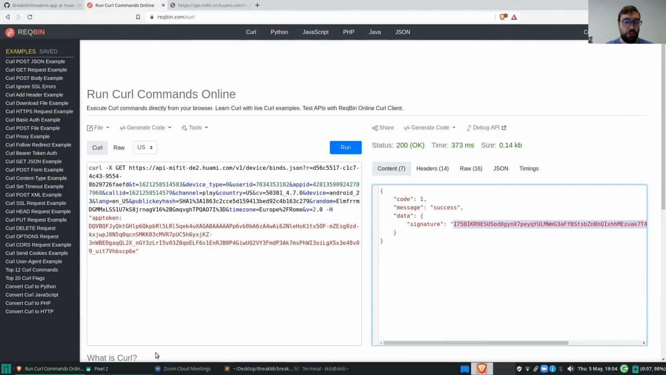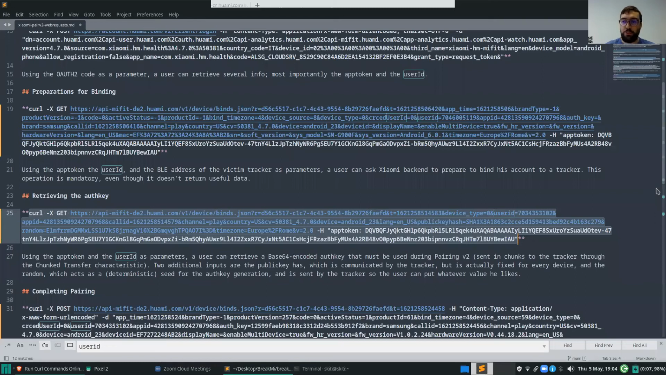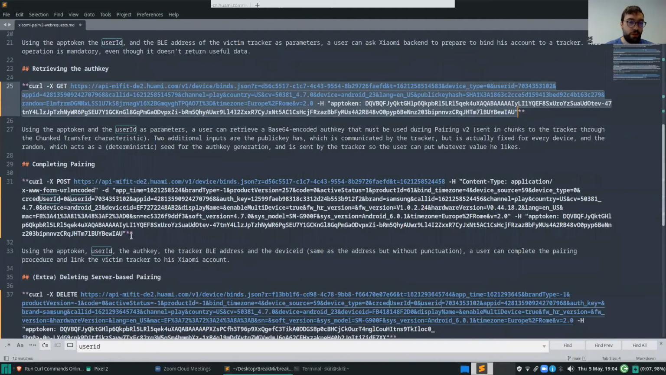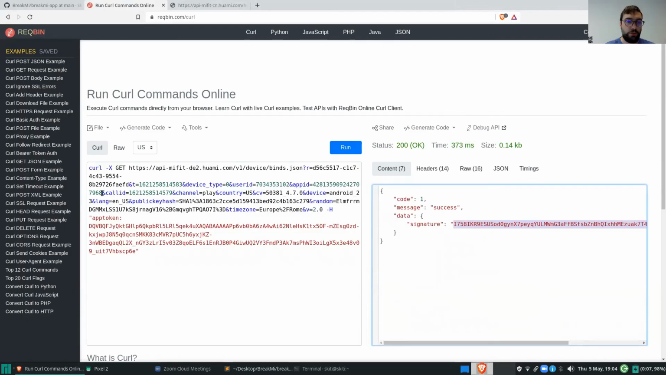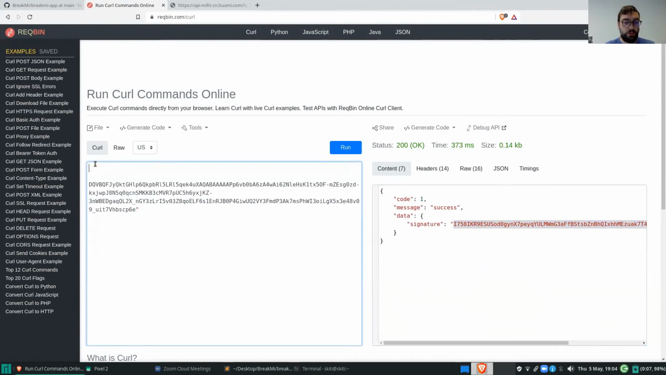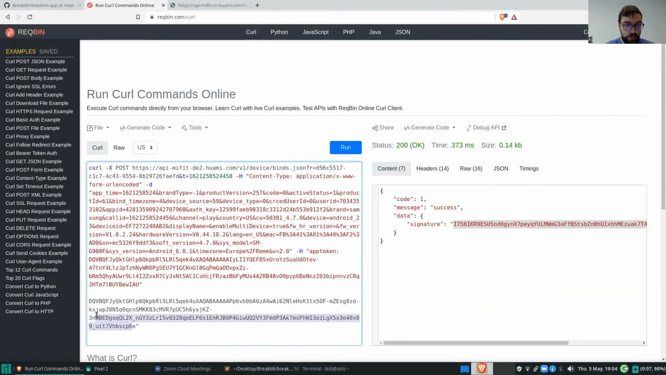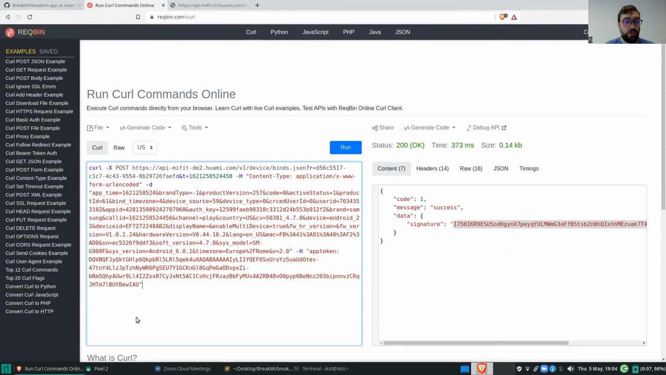Now that we got the signature, we have to complete the pairing. So we copy this command. We still need to copy the app token. We put it in the proper space, and we check the other parameters.